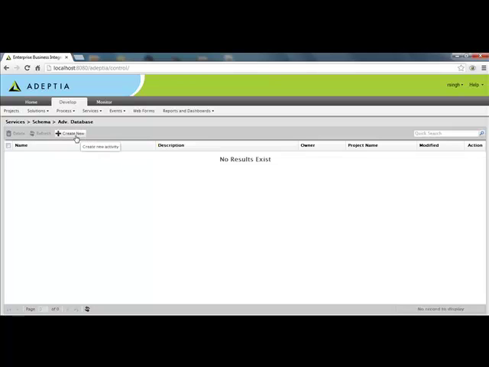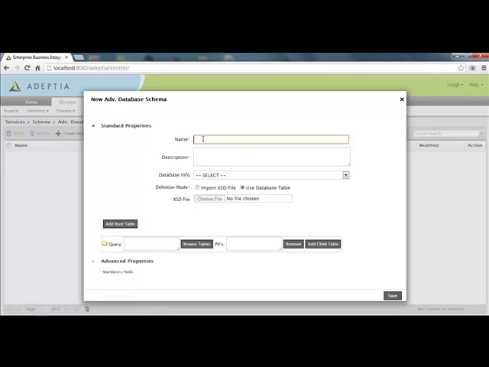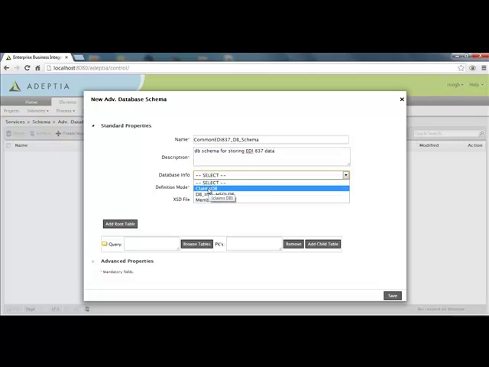So what we will do is we'll create new, and we will give a name to this. So here this will be your common EDI 837 schema, and this will be your database schema. So you can give a qualifier that relates to what type of schema this is for. And here we will give a description, DB schema for storing EDI 837 data. And the next thing that we will do is we'll select a connection to the database where these tables exist.